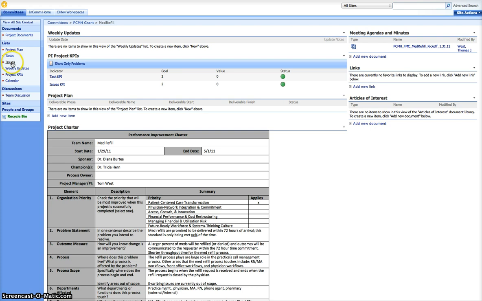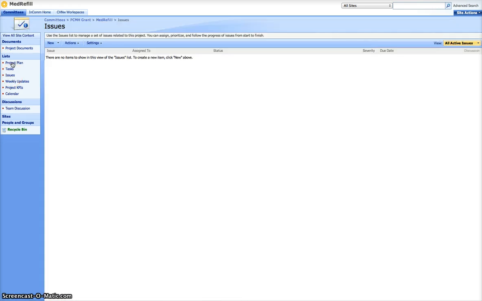If we want to jump into project issues, click project issues. This is our issues landing page. You'll have issue, who your issues are assigned to, your status, severity, due date, all the things you'd like to see associated with issues. And again, up on your project breadcrumbs, it lets you know exactly where you are within your site. So if I want to jump back to the main page, simply click here.